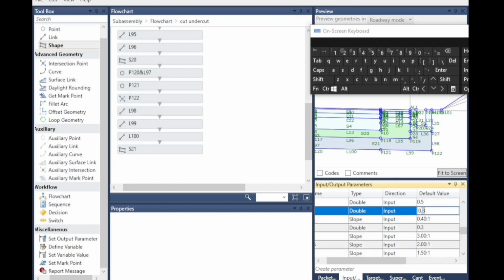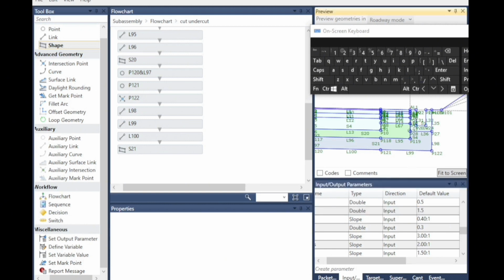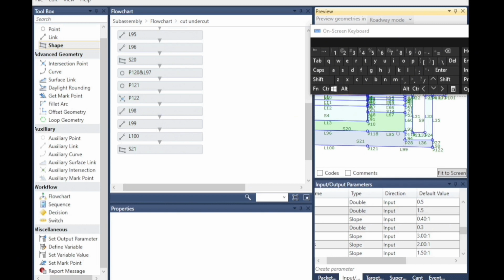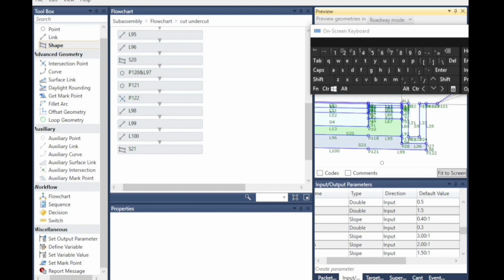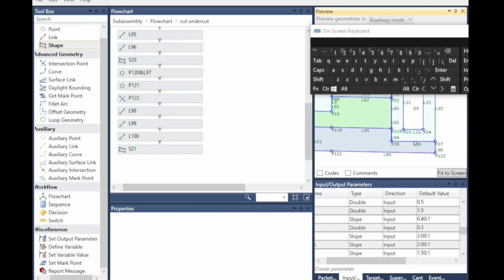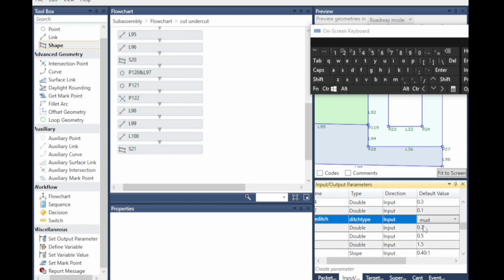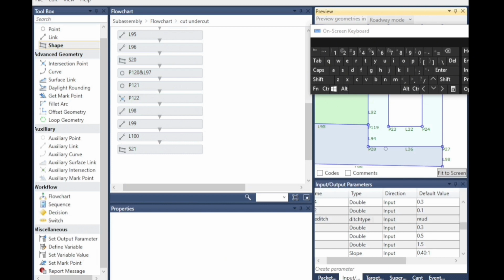Let's check by increasing our ditch depth. Yes, it works. And now let's change point number and link number for two ditches to use it. Please see point 28 and point 27, which are our ditch bottom edges. Change to masonry U ditch.